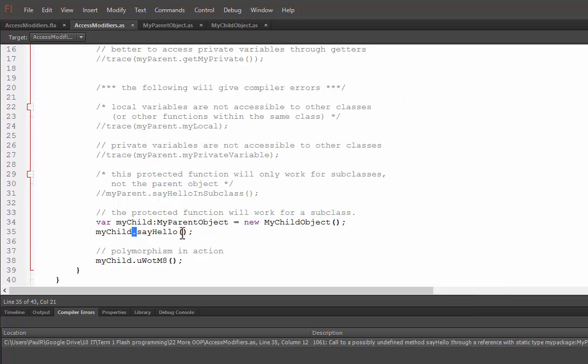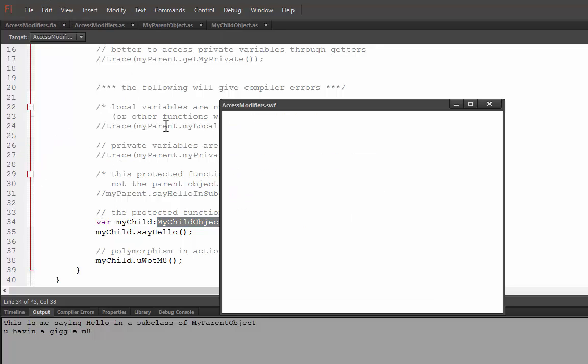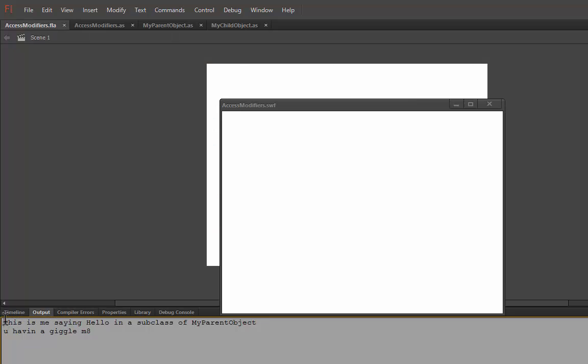It didn't work. The reason for that, due to polymorphism, is that we've actually got a reference to the parent object here. We actually have to change that to my child object. It can be a bit confusing. So the actual data type of my child is defined as my child object. Now this should work. There we go. And we have the output, which is: this is me saying hello in a subclass of my parent object.